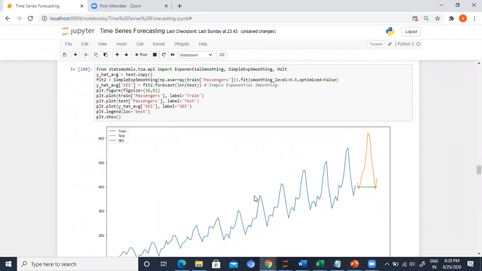Okay. So what we're going to do here is that we will try 3 kinds of exponential smoothing: simple, Holt's linear trend, and Holt-Winters. So I'm quickly going to tell you what each of these are. You've gone through the theory. Later on, you can watch the video also.